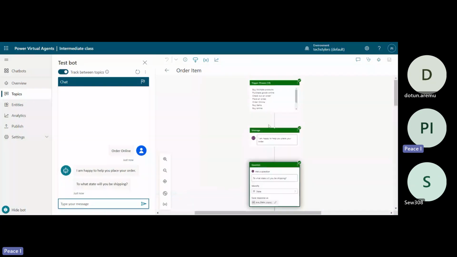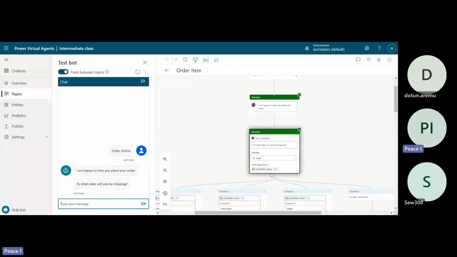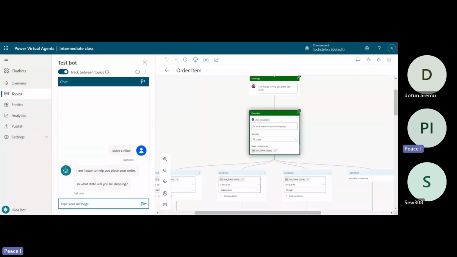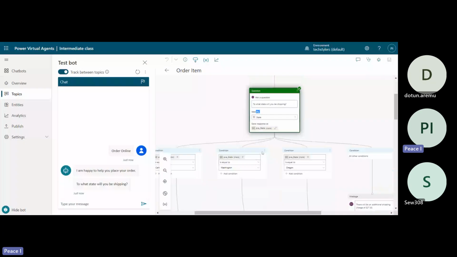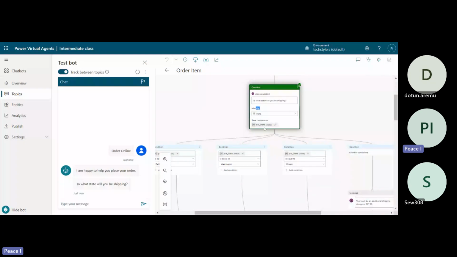So these are the nodes that I spoke about. This is a node. This is another. It goes to the next node, which asks me a question: to what state would you be shipping? And now it's up to me to enter the name of a state. So you can see it's identifying, this is where entities come into place. So entity information, it's talking about a state. So this state is a state entity. And then it's going to save the response in a particular variable, which is what is defined right here.